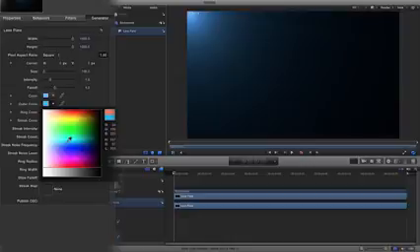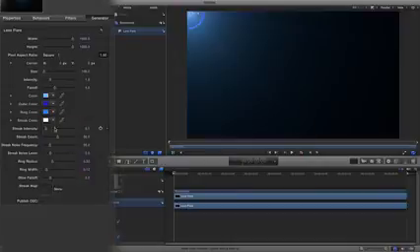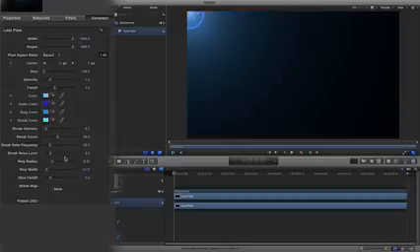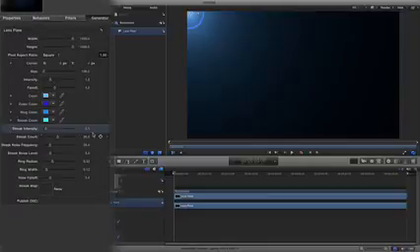The outer colour, again, I'm going to keep blue. The ring colour I'm going to keep blue, and the streak colour I'm going to make a light blue. Now if I click play on my timeline now, you'll notice this lens flare just sits there. So we're going to animate the lens flare a little bit by changing some of the properties down here, everything below streak intensity.